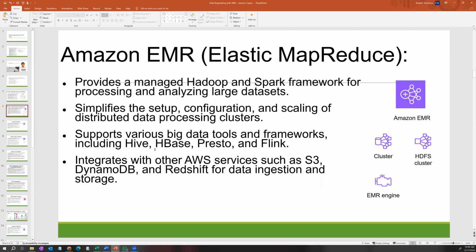So we can go to the EMR. I'll go through the front end and show you. It simplifies the setup and configuration of that. And then it supports various big data tools and frameworks. You can use Hive, HBase, Presto, Flink, whatever your team needs. All of those big data software can be installed when you install the EMR itself.